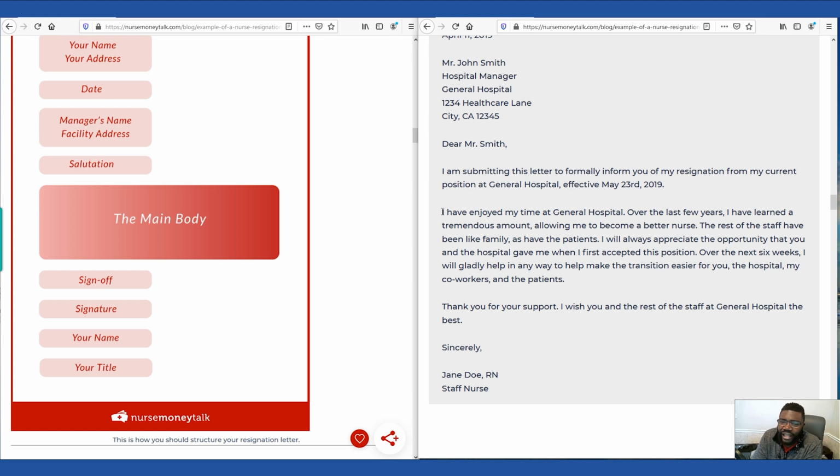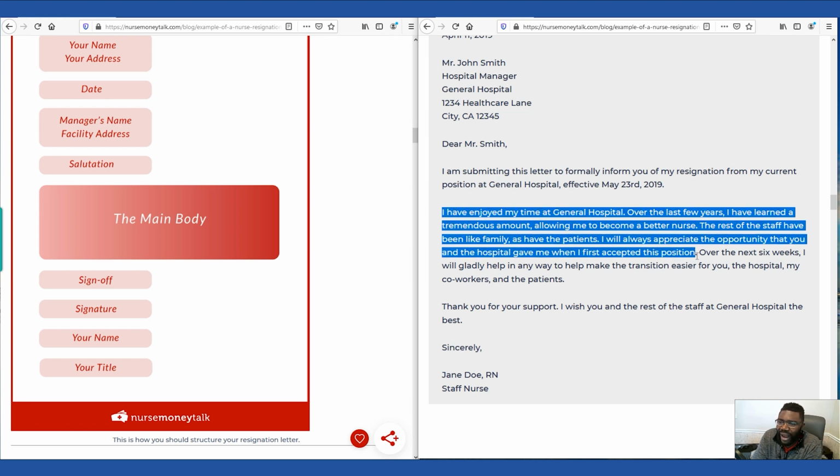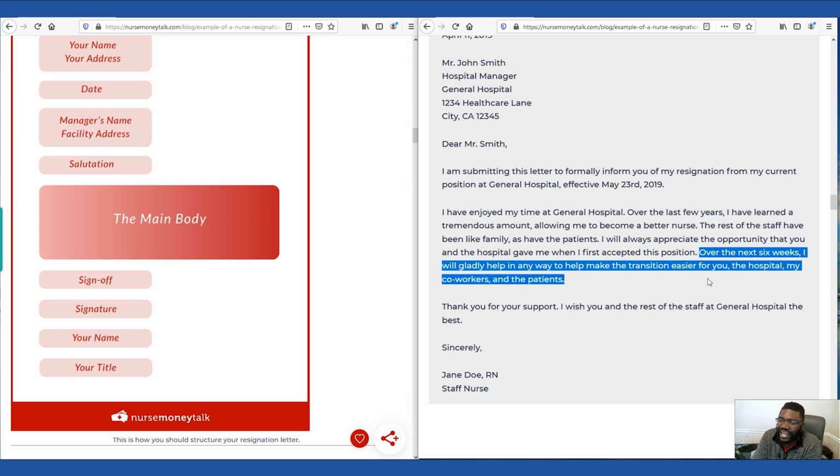You then start showing gratitude for just the opportunity to have worked there. And then, over the next 6 weeks, I will gladly help in any way to make the transition easier for you, the hospital, my coworkers, and the patients.